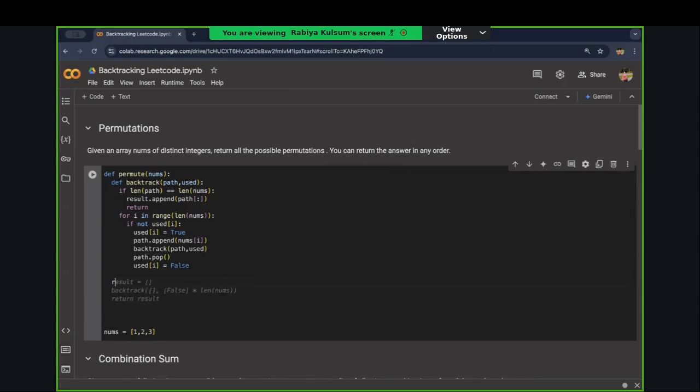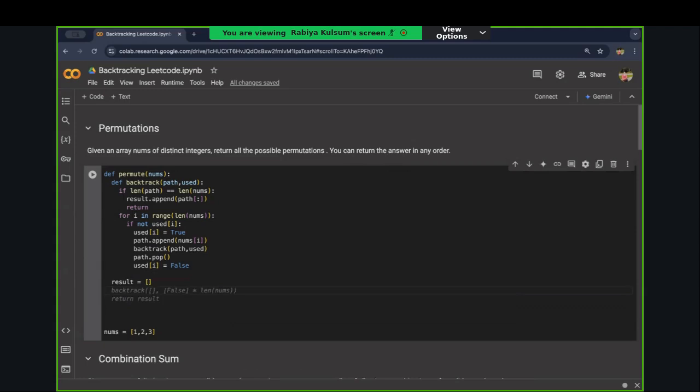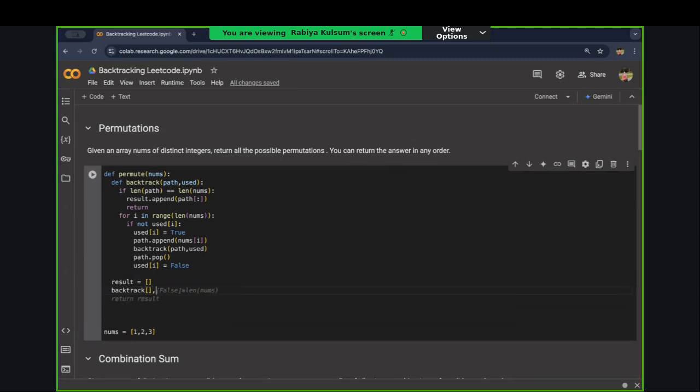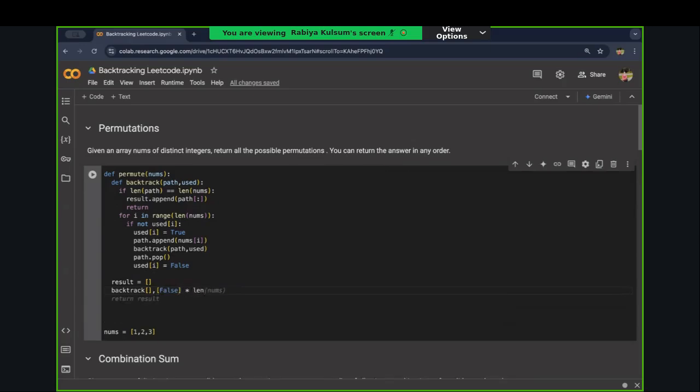All right. So result is equal to, I am going to keep it as an empty list. And from that, I am going to call backtrack. That's the function backtrack. And then we are going to give the element where every false element is going to be multiplied with the length of my nums. False into length of nums.